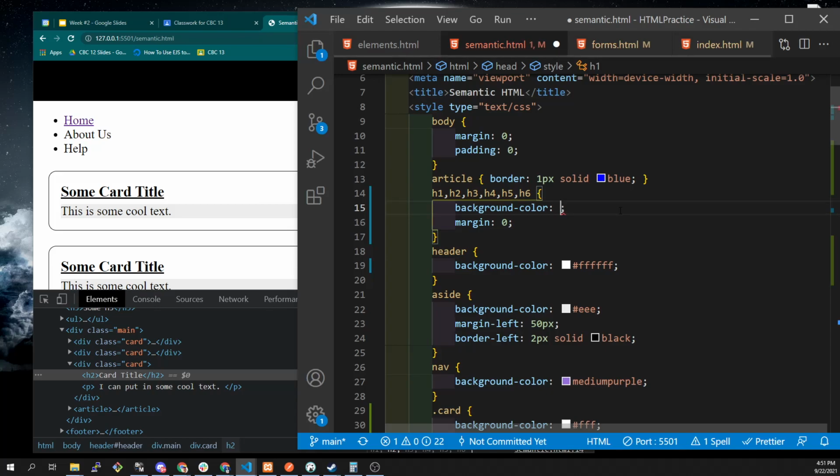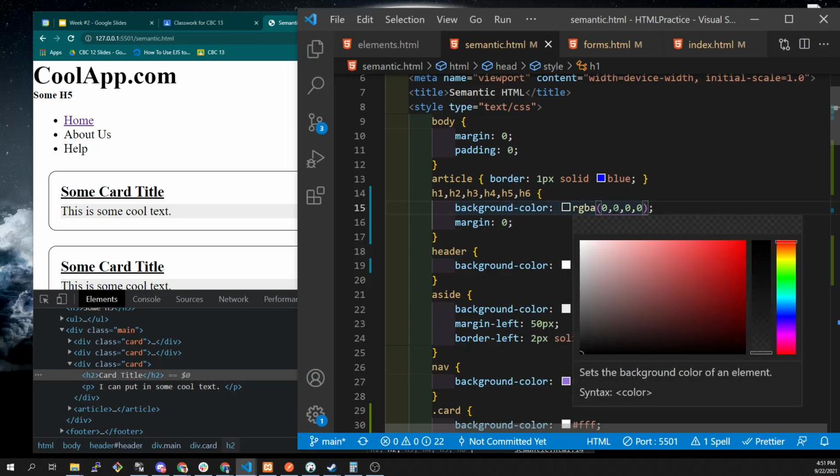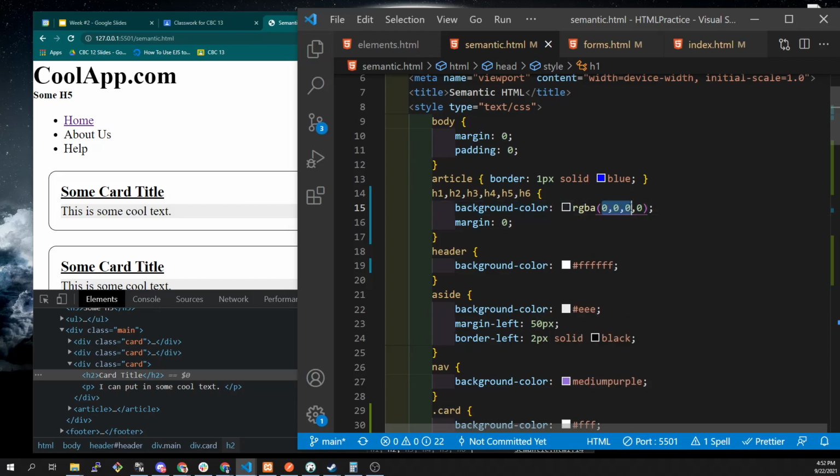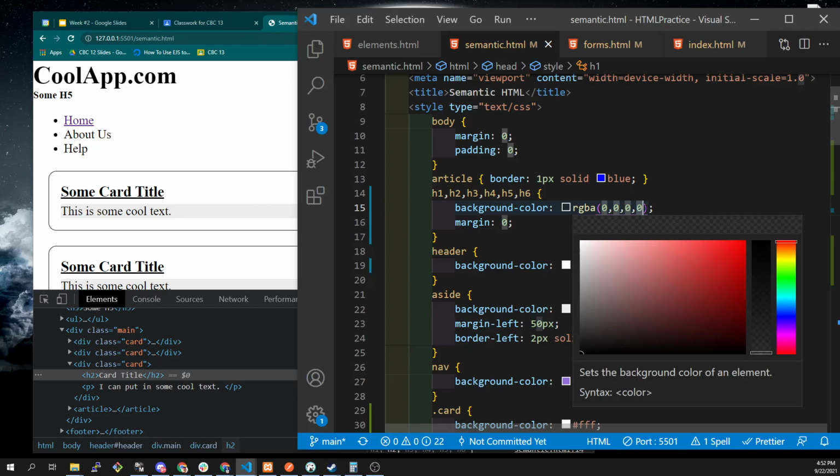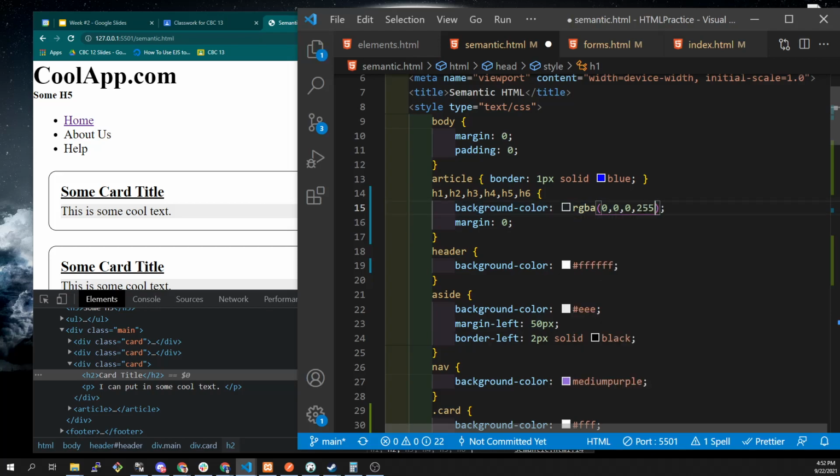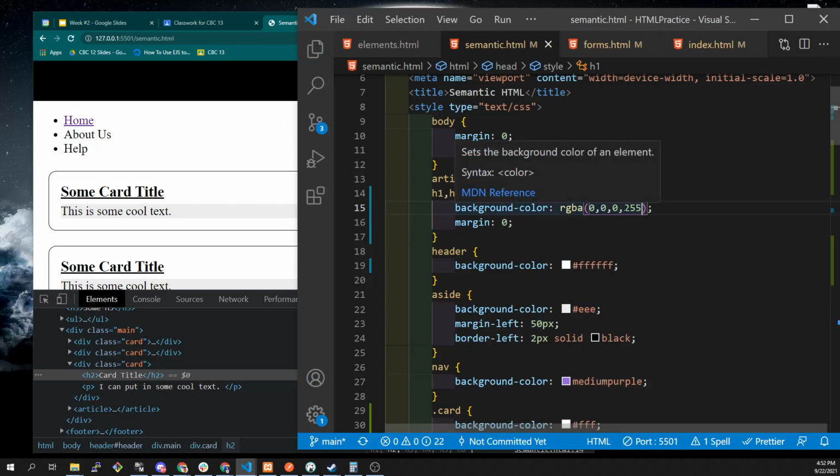There's a fourth way, and that is RGBA. What the A means is alpha. So if I make this 0, 0, 0, 0, this is pure black, but completely transparent. If I make the last value 255, it is pure black, but completely opaque. So when we use RGBA, the fourth option in this function is the transparency or the opacity of this thing.